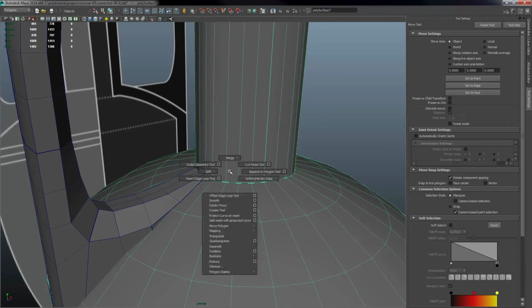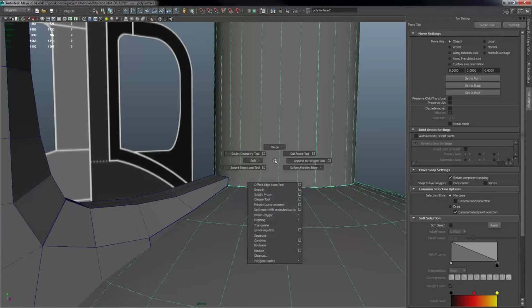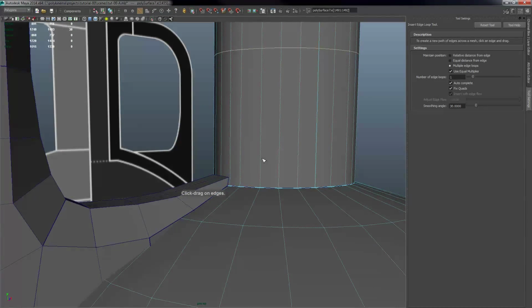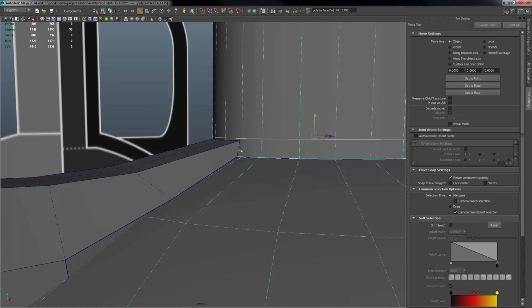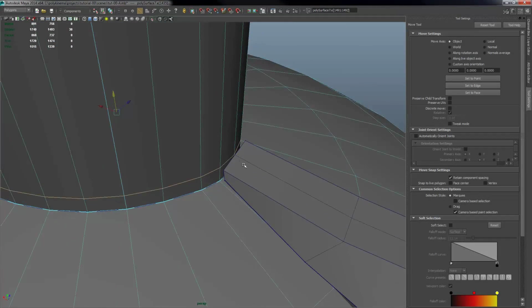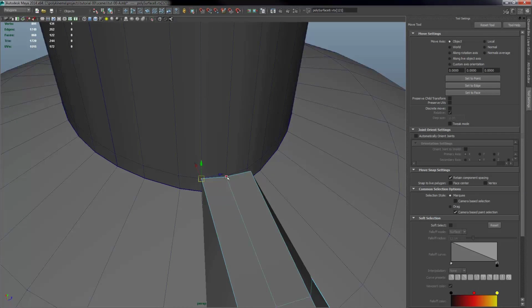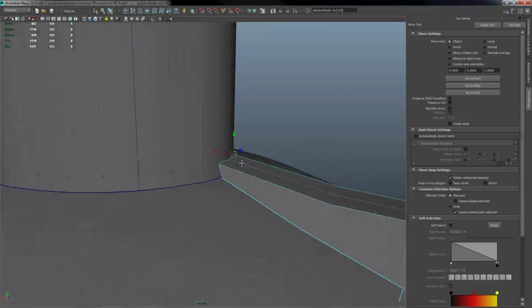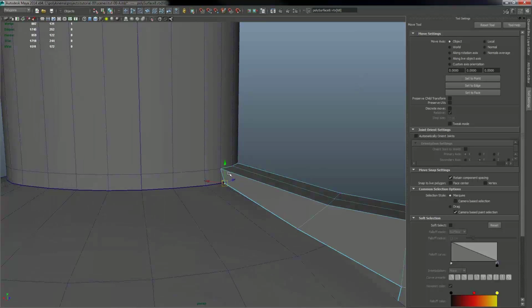We want to create an edge loop that runs around the neck of the jar here. So we can just add an edge loop in with the insert edge loop tool, move it down, use vertex snap to line it up with that handle piece. Then we can individually snap those vertices to their corresponding vertices on the neck.